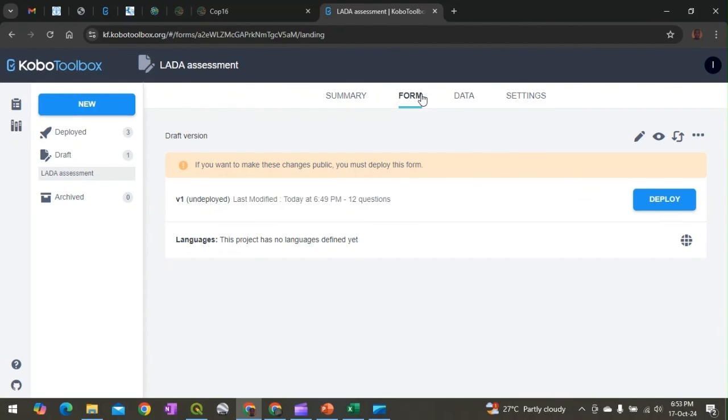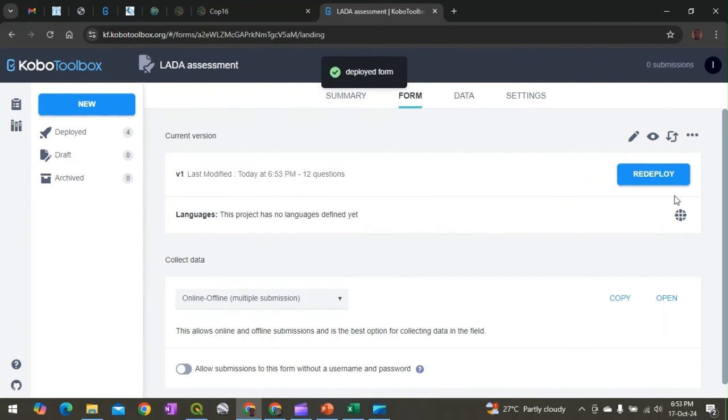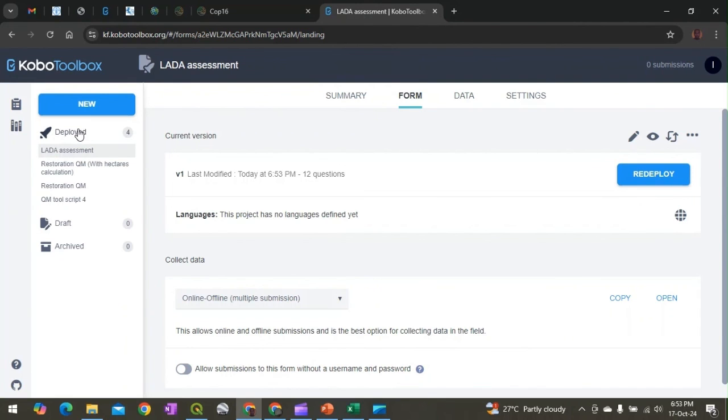So now we'd like to deploy this tool to the KoboToolbox server just so that we can be able to access this tool via mobile devices or our tablets. So I'm going to hit on the deploy button, and great, now it has been deployed. It's been moved from the draft to the deployed tab, so you can see it, land degradation assessment.